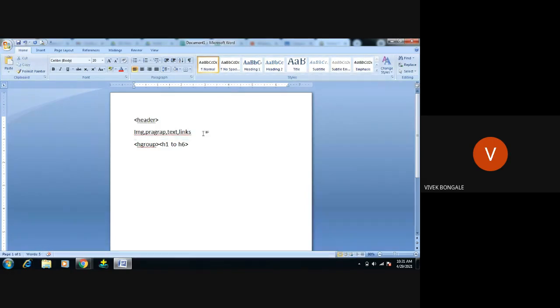In the header, we can use any type of content. We can give an image, a paragraph, text, links, anything we can use in the header part. But in that header, if you want to use the H group, it is clearly saying that you have to use only the text format. You have to use only text in the H group, between H1 to H6. Other than these tags, none of the other tags are supported in the H group.